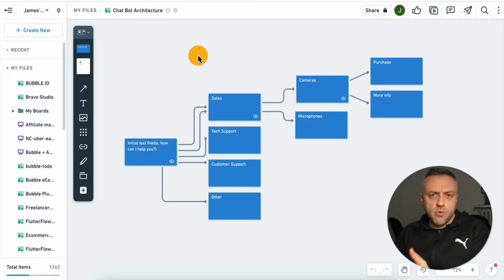Now, here I have another diagram that could be used for maybe an e-commerce store, a place where a user can go on and purchase products or get support with an existing product that they might have purchased. So here we have an initial text. It could be something like, "Hello, how can I help you today?" And then we have various options: sales, tech support, customer support, other.